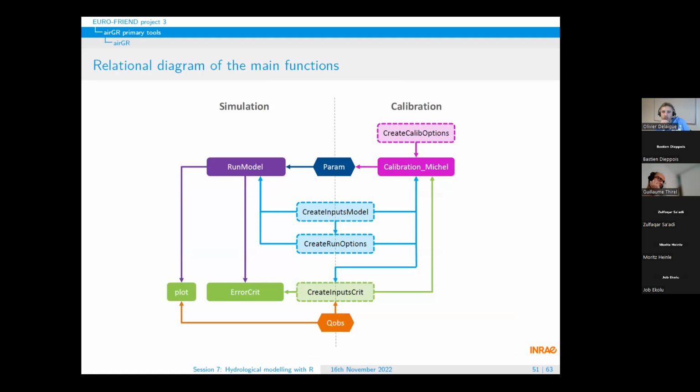And just to display all the links of the functions, there is this graph to explain all the links between the features. You can see that there are more functions than in airGRteaching. So when you start, you can use airGRteaching, which is simpler, and you can use it with all the GR models. So it's quite easy to take in hand, and it may be easier to start with GR models.